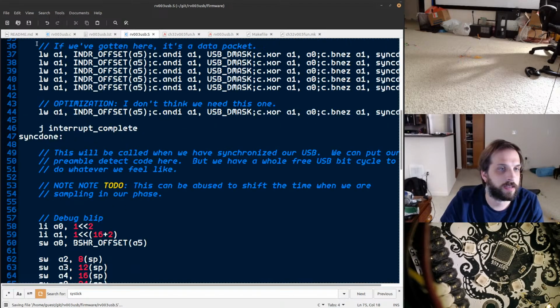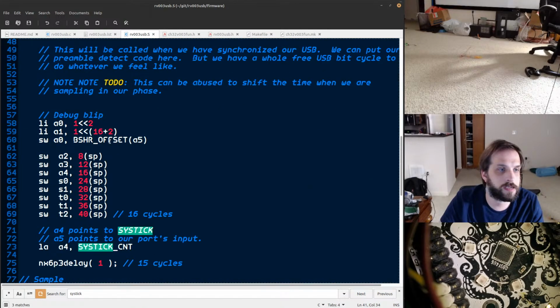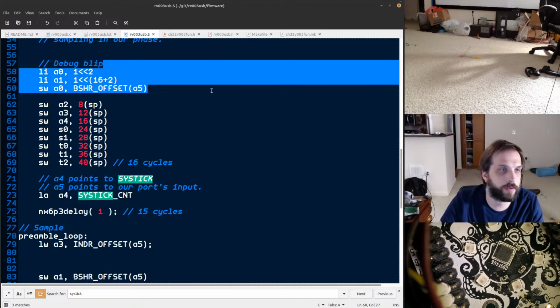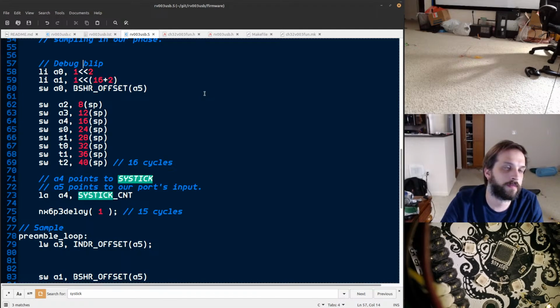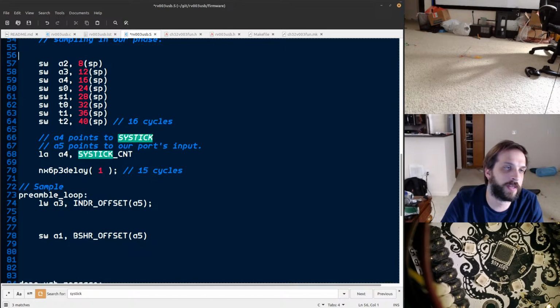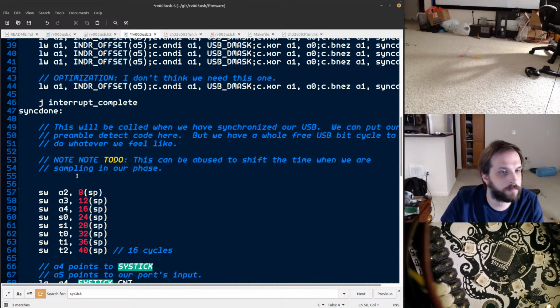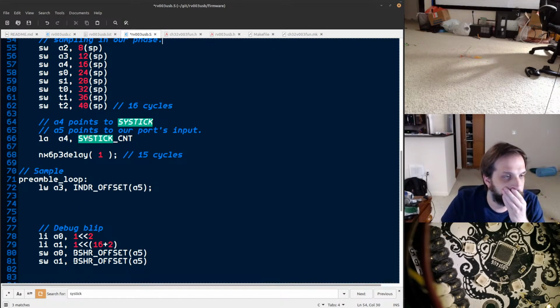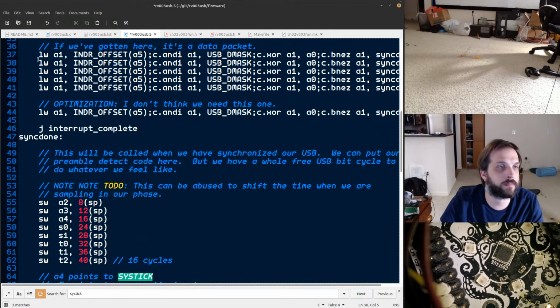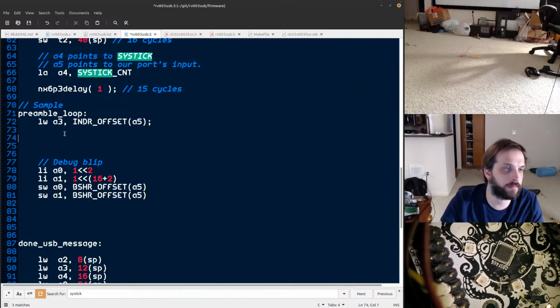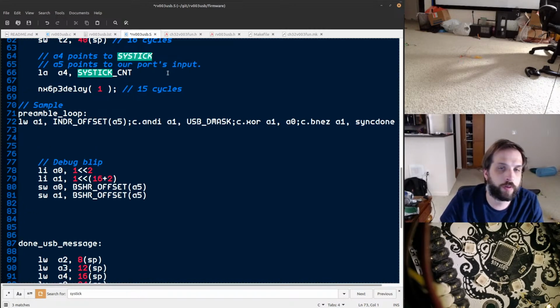Okay. So we actually do want to be A1. I missed my debug blips, but it will be okay. So what we want is, if they're exactly the same, then we know we're done. But if they're not the same, then we have to keep looking.